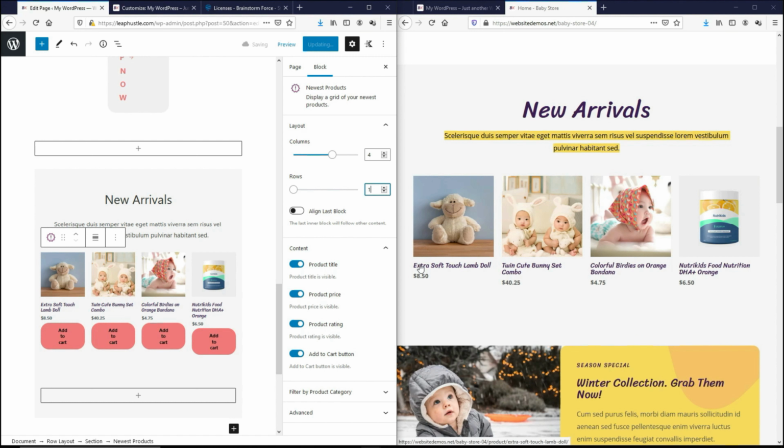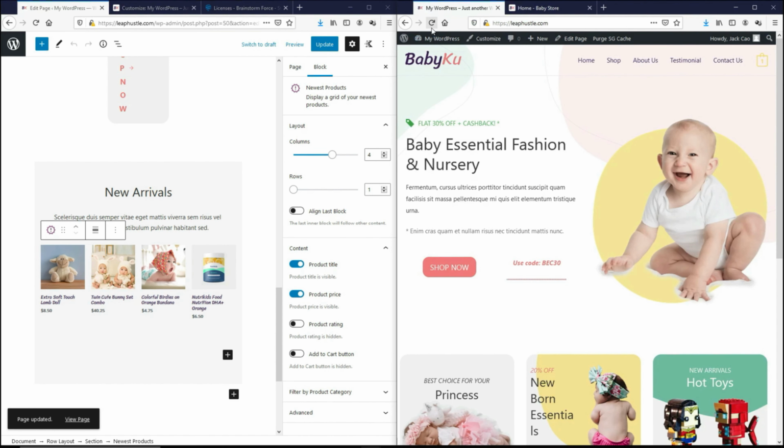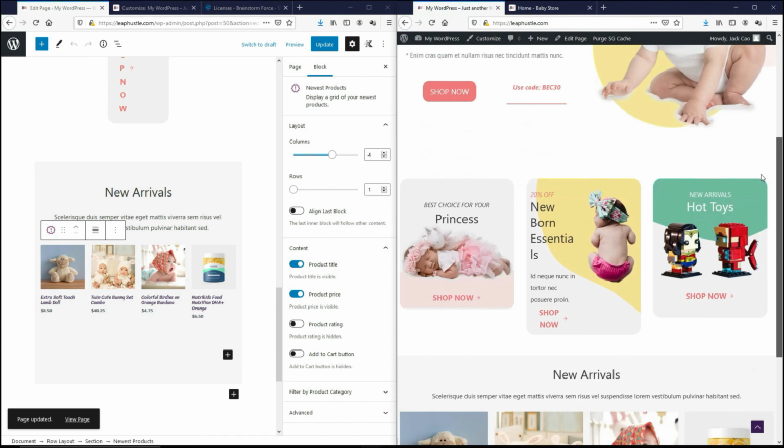Over on the demo site, as you can see, there is only the product title and the price. So on our WordPress editor, let's remove the product rating as well as the add to cart button. And that's basically it. We're basically done. Let's update and let's go to our site, refresh, and let's check it out.